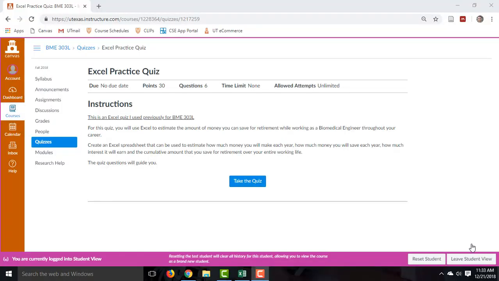So I'm going to walk through this Excel practice quiz to show you how I would solve it. That way you can see how I think about these things, and maybe you'll learn something about how you think about solving problems. So this is the first Excel practice quiz. We're trying to estimate how much money we can save for retirement. That's a great exercise for Excel. So let's jump in and take the quiz.